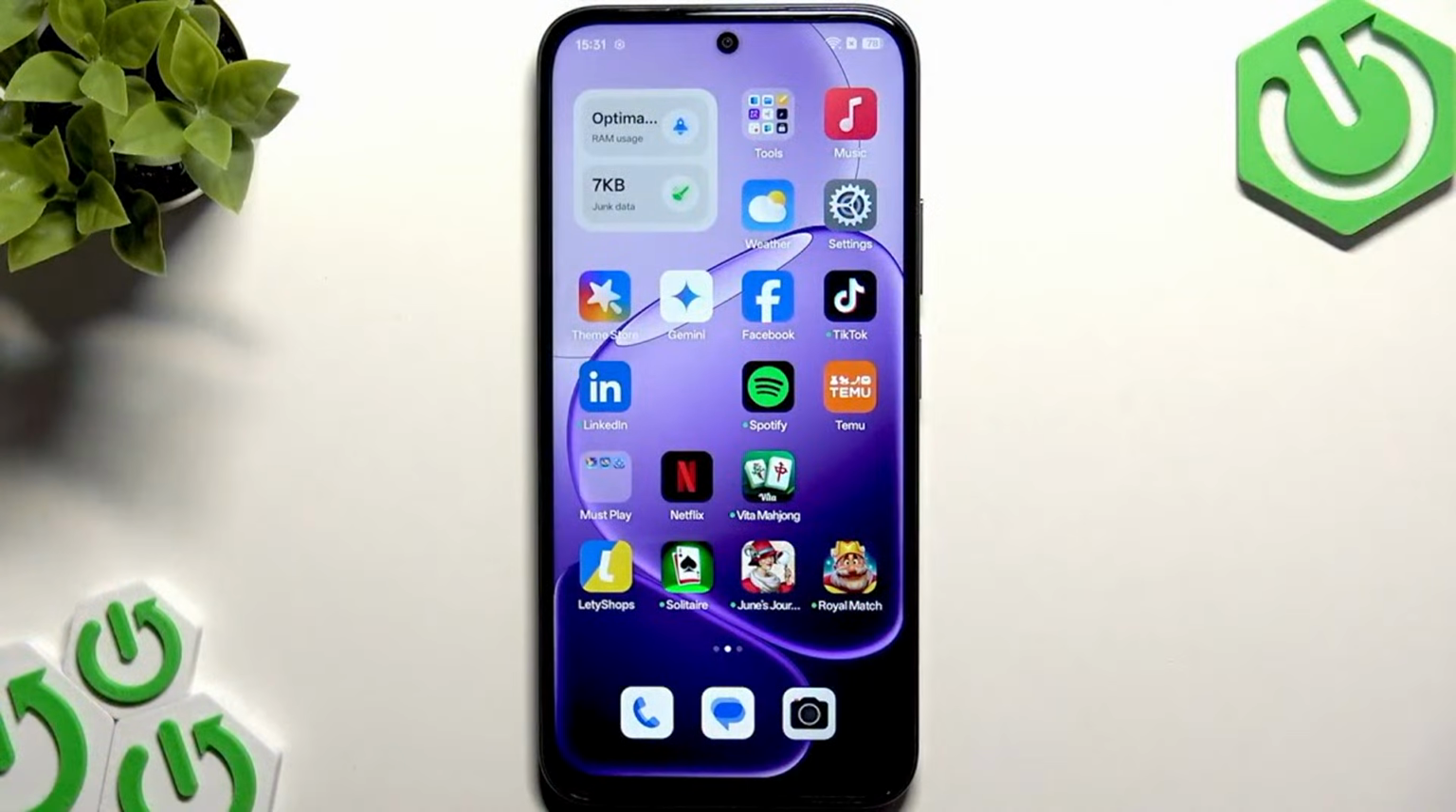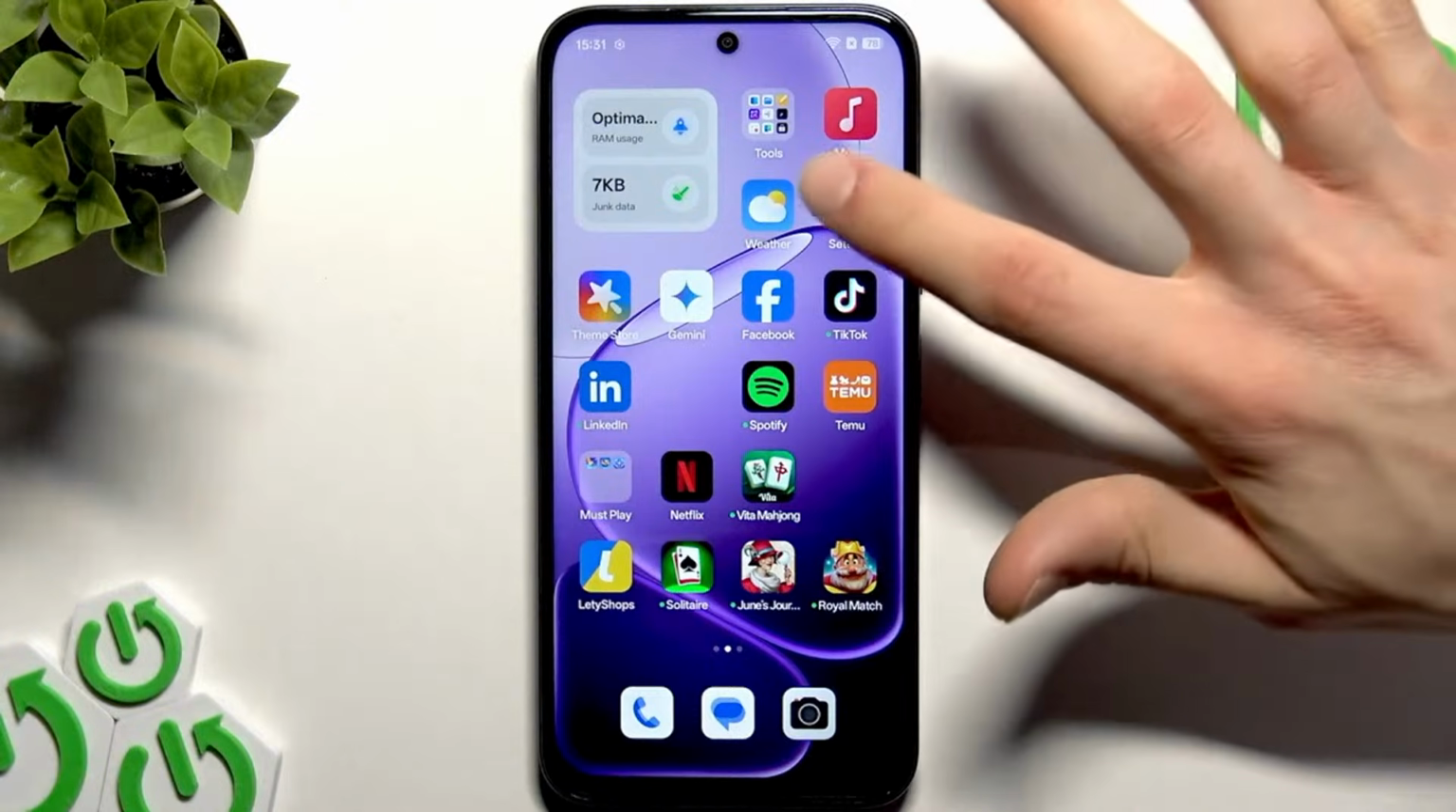Welcome. In this video, I will show you how to use private safe for files on your OPPO A6X 4G smartphone.